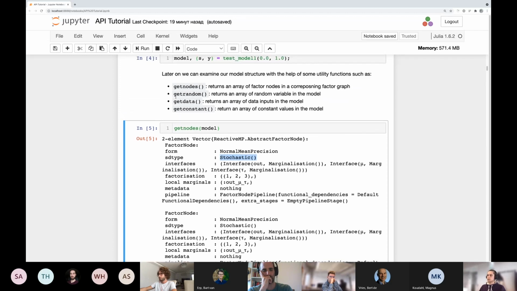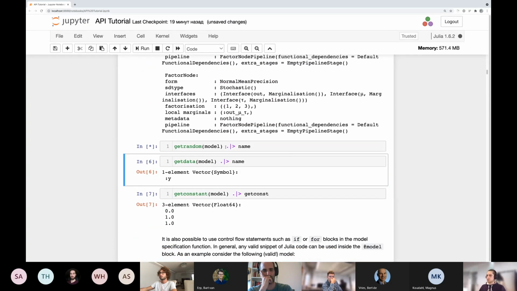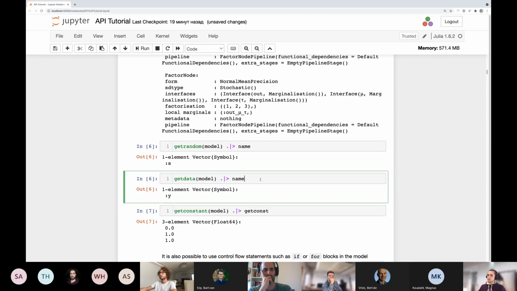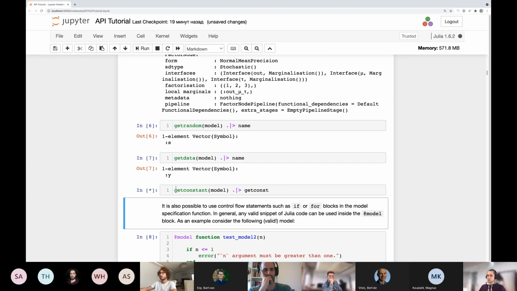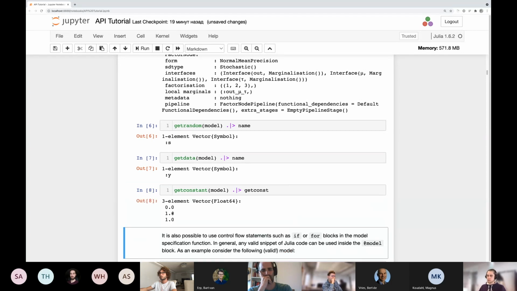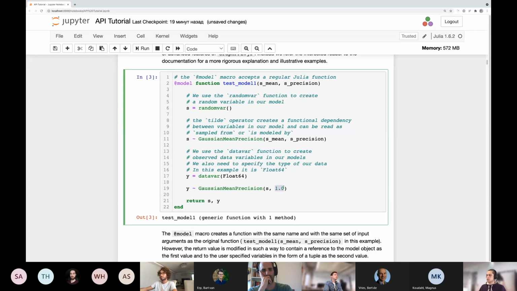We have functions like get random, get data, get constant, just to get some insights about our model. For example, we have one random variable named S. We have one observation named Y, and we have a set of constants in our model, like 0, 1, 1. So here, for example, 1 here, and 0, 1, I passed it here.